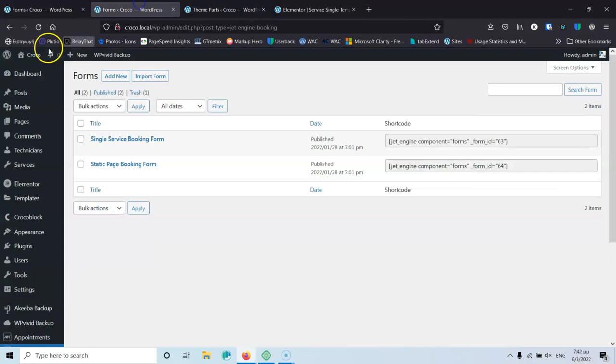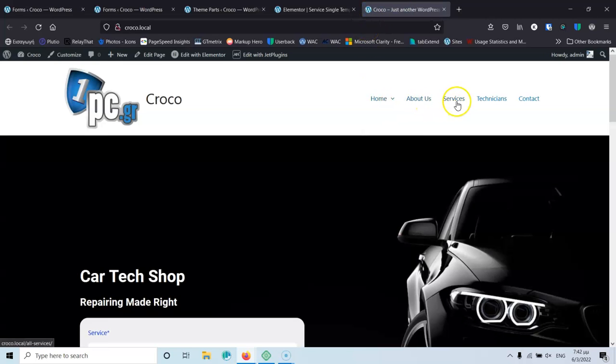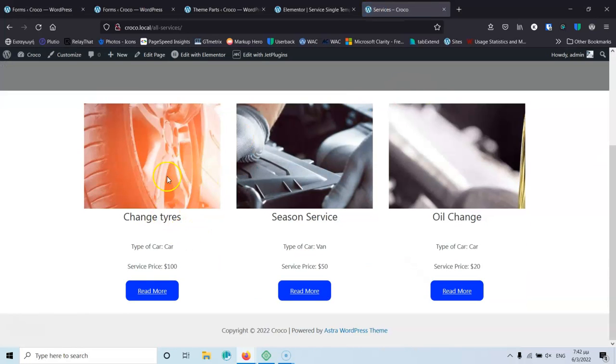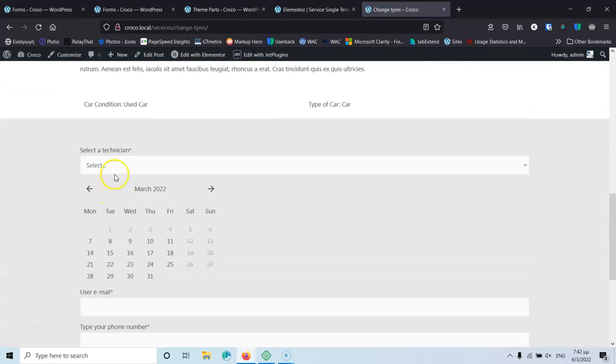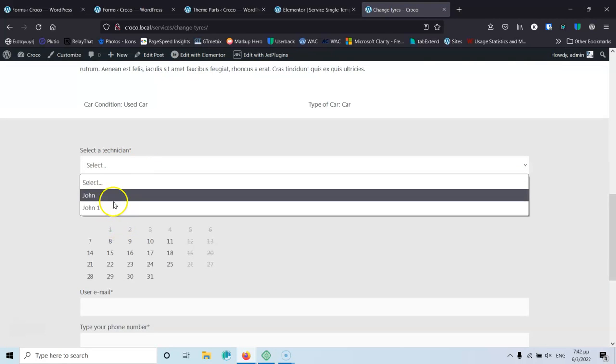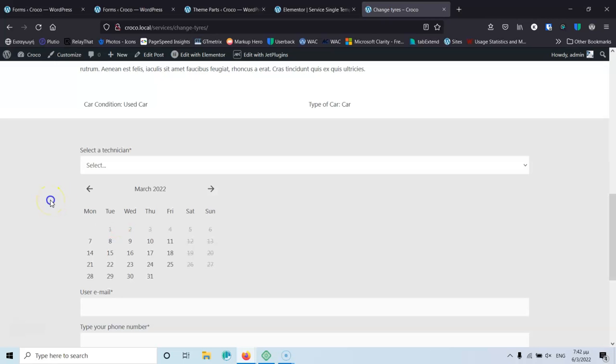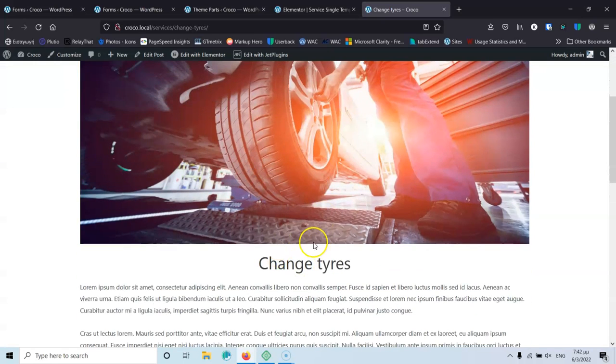And now if I go into the front end and visit the site, let's go into the services. I'm going to select one of those. I'm going to select the change tires, read more. And let's go here, and we're going to see the select technician. We have only 2 technicians, and those are the 2 that offer to change our tires in the shop. So you can go ahead and use the form in order to book this particular service.